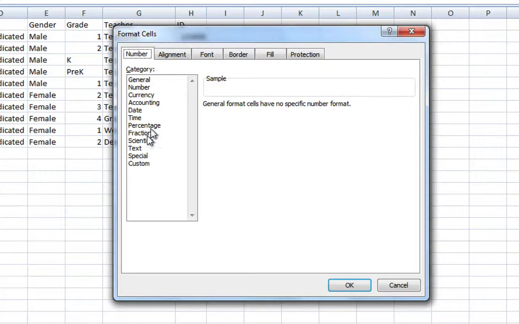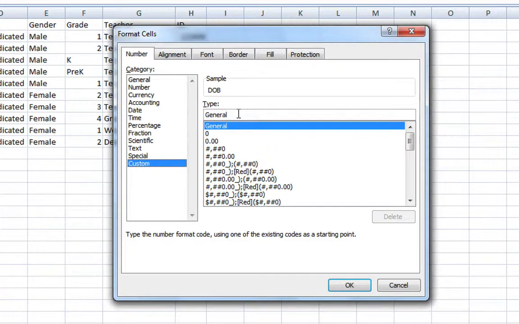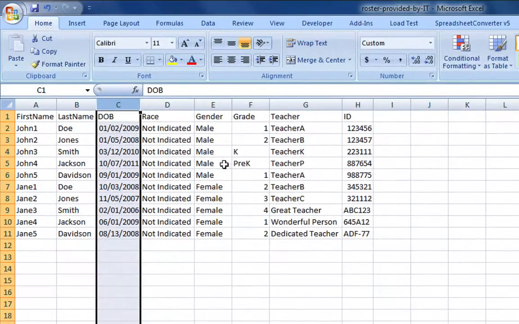Let me put this in the middle of the screen. And I'm going to select custom. And right here, I'm going to type in exactly what I want as per the instructions, which is month, month, day, day, year, year, year. If you follow the instructions, this is exactly what it tells you to do, and then just hit OK.